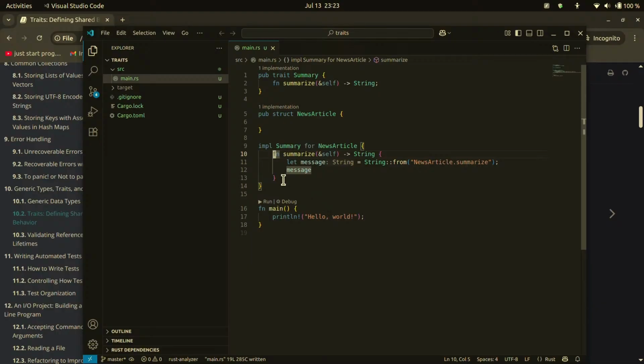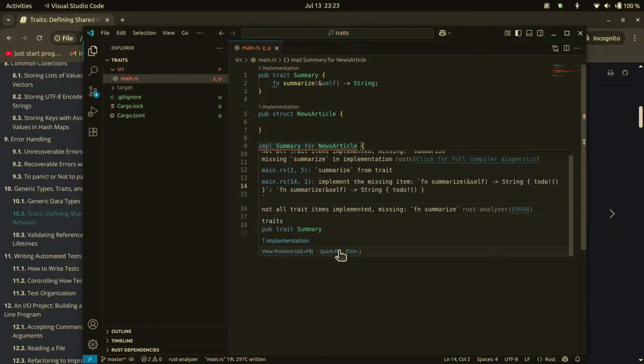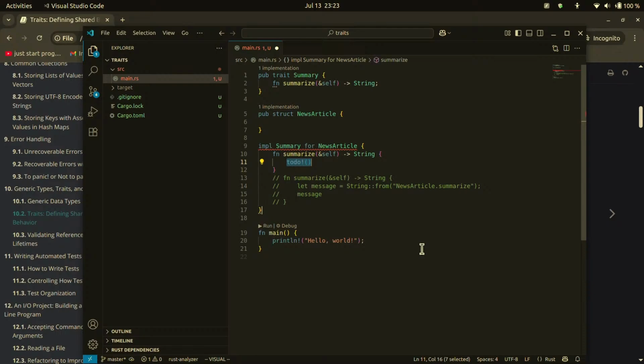Okay, what will happen if I comment this out? Yeah, summary will complain that you need to implement summarize. Implement the missing. Not all trait items implemented. Yeah. And then the quick fix will, boom, do something like this. So it's almost similar to other programming languages.